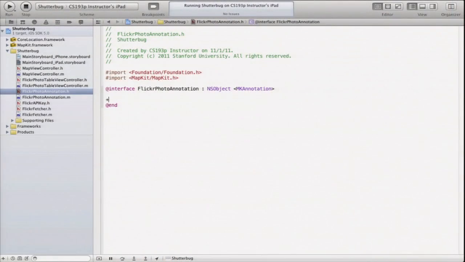Okay. So if we remember that MKAnnotation has title, subtitle, and coordinate, we'll do those in a moment. I'm also going to add a nice little helper method which creates a new one of these things. I'm going to call it annotationForPhoto. Takes a Flickr photo. I'm even going to comment that and say photo is Flickr photo dictionary. All right? So I'm going to have this as well.